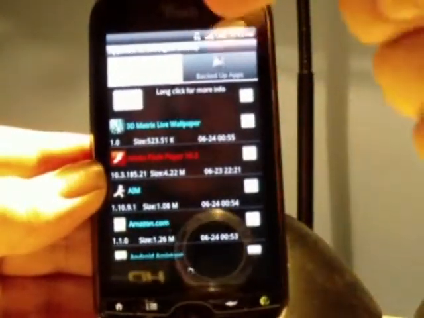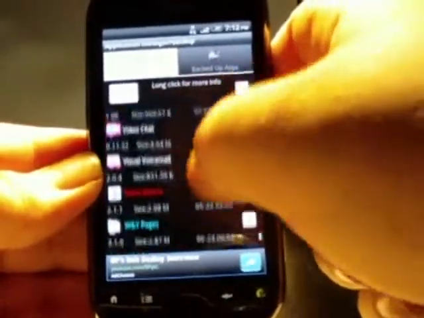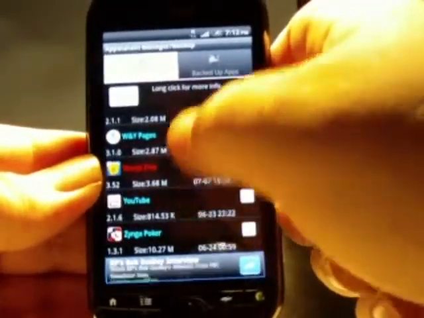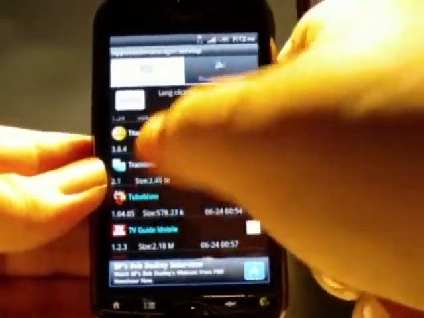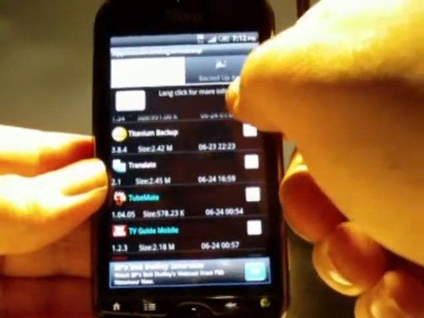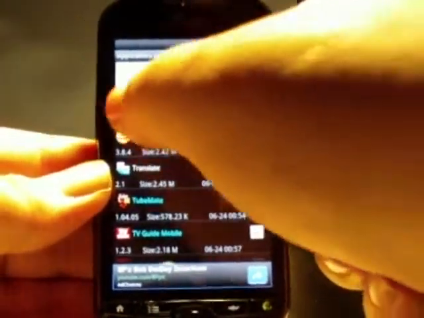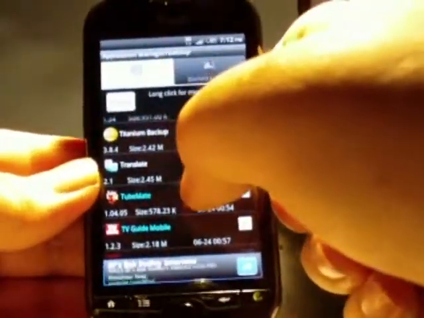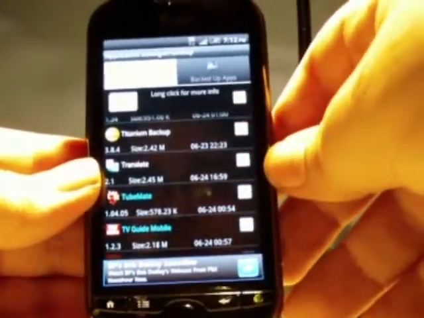Okay, here's going to be all of the applications you currently have installed on your phone. Pretty big list for me. This includes all your T-Mobile applications, anything that you have installed on your own. And what you're going to want to do is back it up. So you're going to click up here where it says long click for more info. That's going to select all of these. And then you're going to click backup. It's going to go through its whole process and it's going to back everything up.